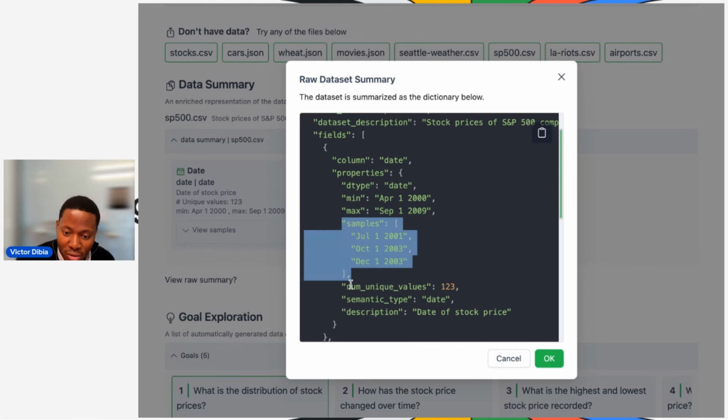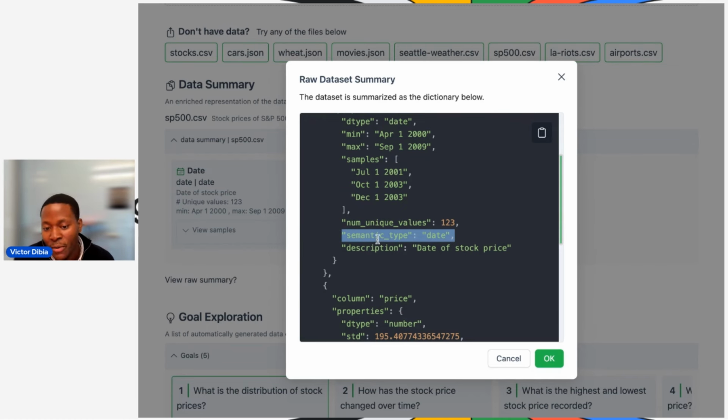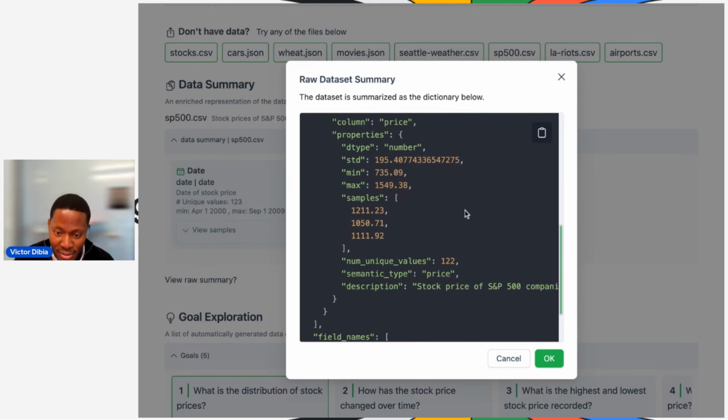We can compute the number of unique values. And then once we have this representation for each column in the data set, we can give that to an LLM to annotate or enrich that representation. In this case, we ask the LLM to predict the semantic type of each column. In this case, it's a numeric field, but it's also a date. And we also ask it to come up with a description. And in this case, it says the date of the stock price.